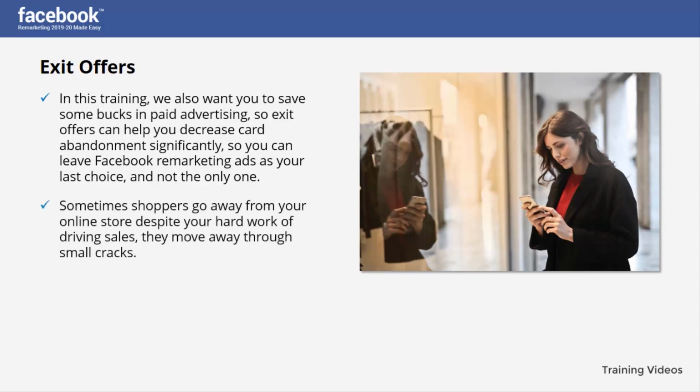Sometimes shoppers go away from your online store despite your hard work of driving sales. They move away through small cracks. So, this is the point where you can apply the method of exit offers. This offer is given to shoppers at the very last minute when they are almost ready to leave your site. Exit offers give a final opportunity to shoppers to complete the purchasing process.